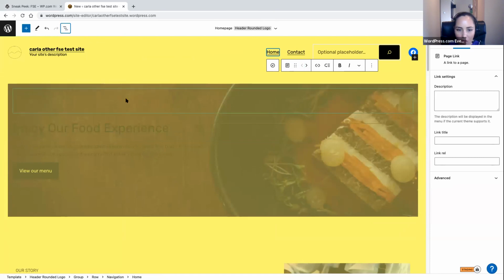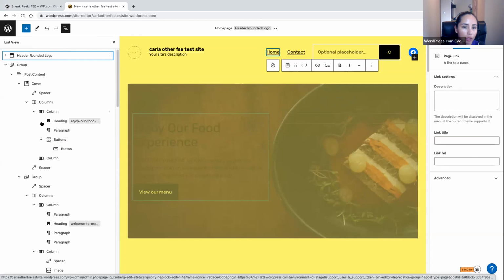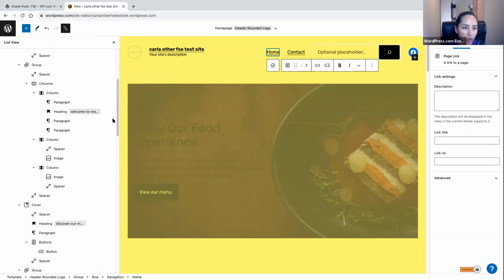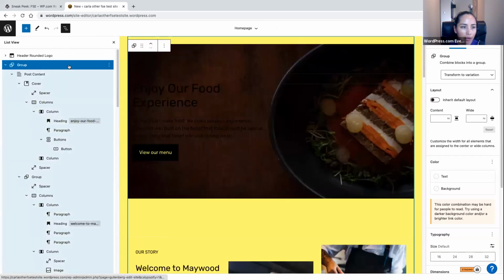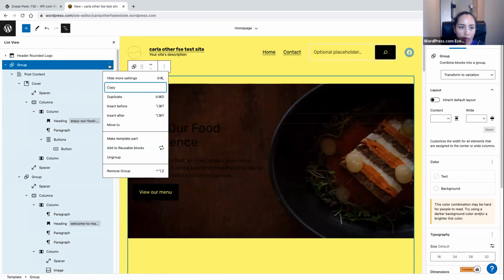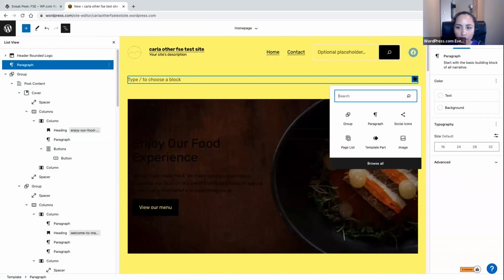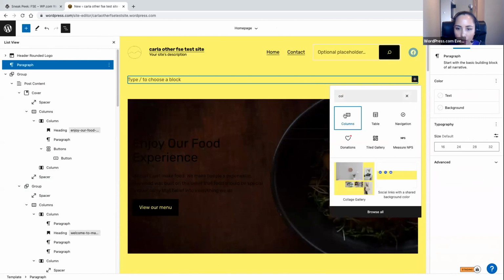So let's say this is the template that I'm going to modify. I already have my header area, and then I have a group where I have a lot of content going on. So the best way right now is to add, in between the header area and the content that I have here, a space, because I want to be able to add a block in between those two. So I'm going to insert before, and I'm going to add a block called columns.